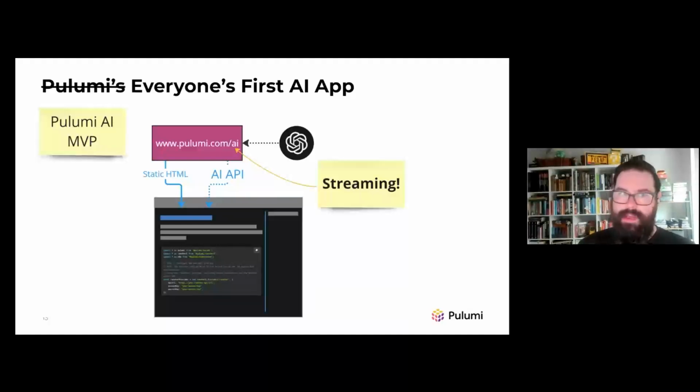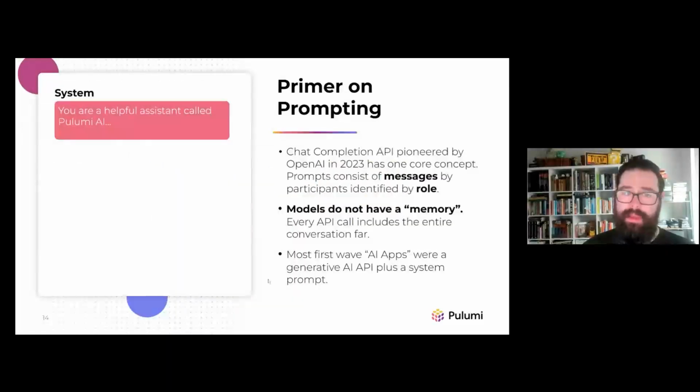This will come up later when we're talking about Copilot, but this was our first pass at building an AI application. How did this work? The first wrapper that we shipped for Pulumi AI, like everyone else, we used a system prompt.